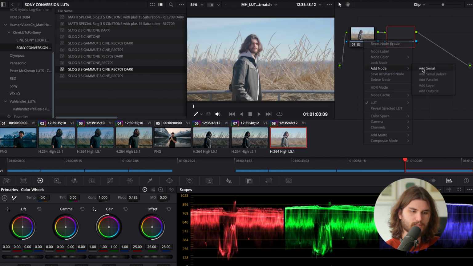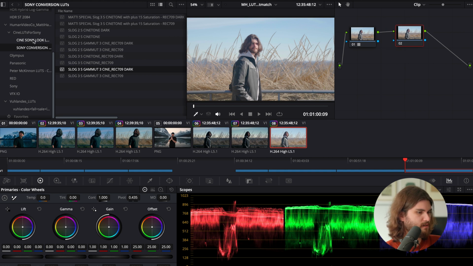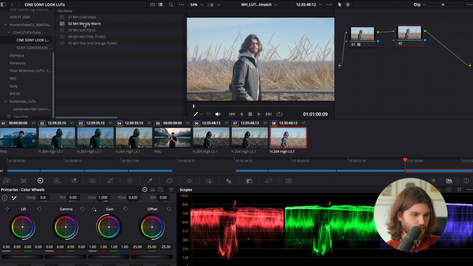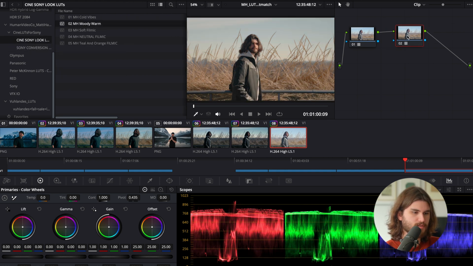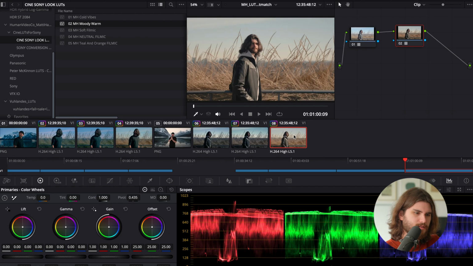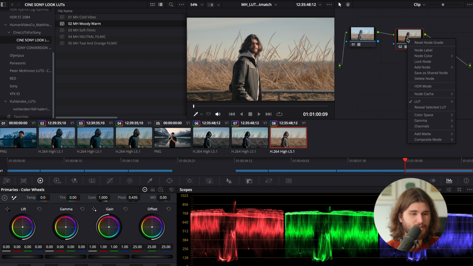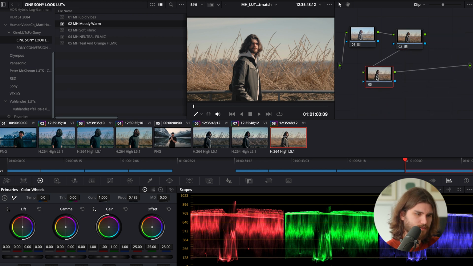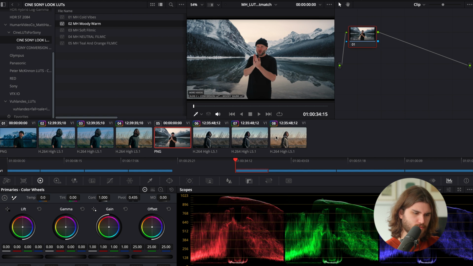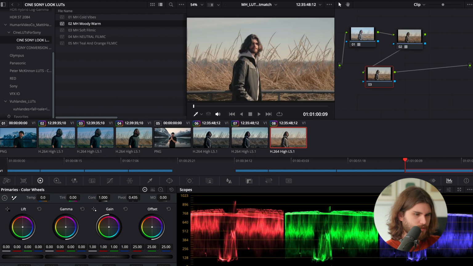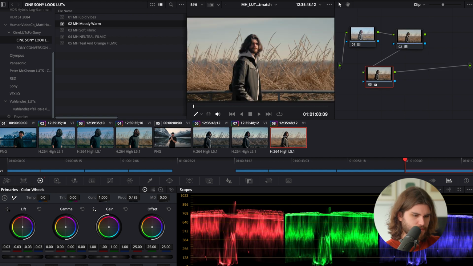So maybe let's see this LUT one more time. I'm gonna use the dark one because again we're on the moody train. So Cine LUTs, and this one was called Moody Warm, I believe. So let's go ahead and use that. Ooh, that's nice. They don't look exactly the same by any means, but it does look good. Okay, add serial, and here I would match a little bit more closely, maybe lower the lift a little bit, something like that.